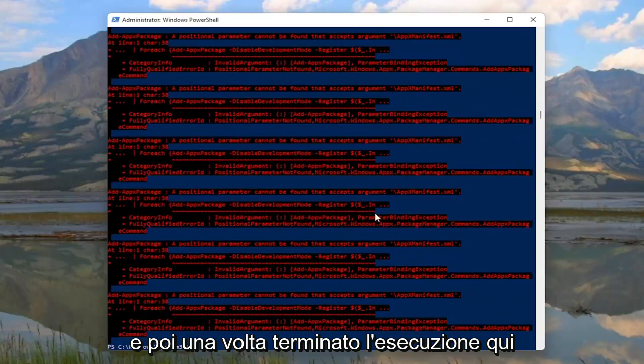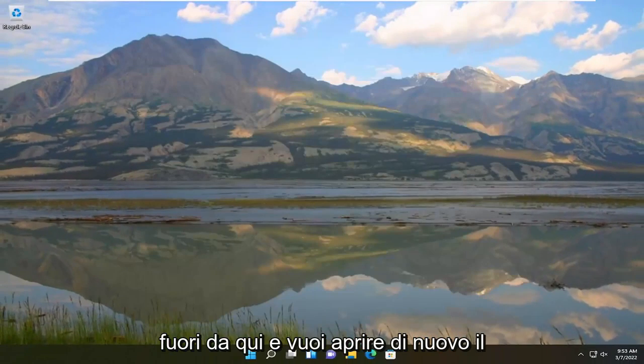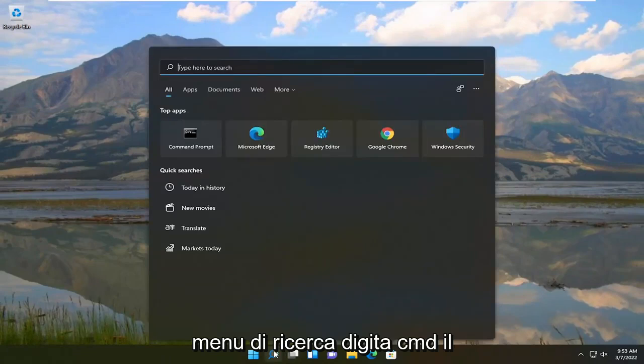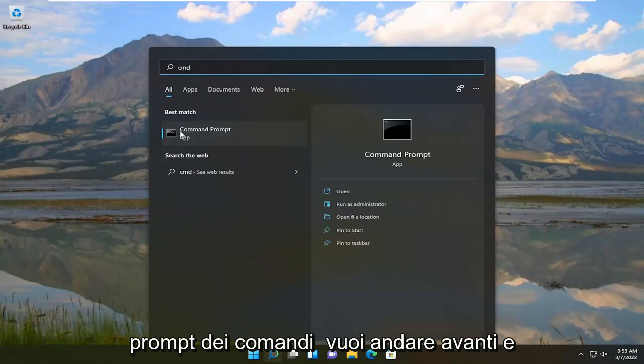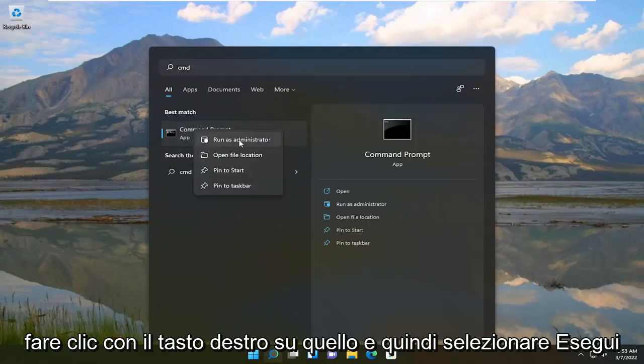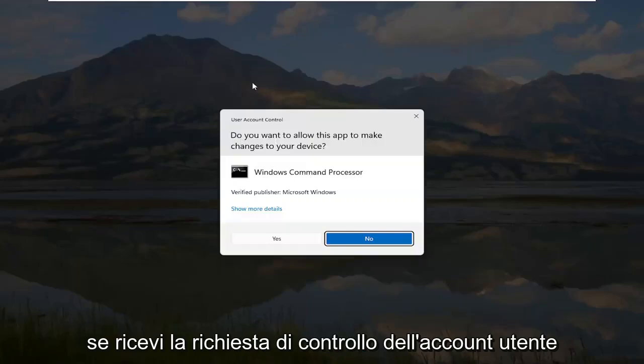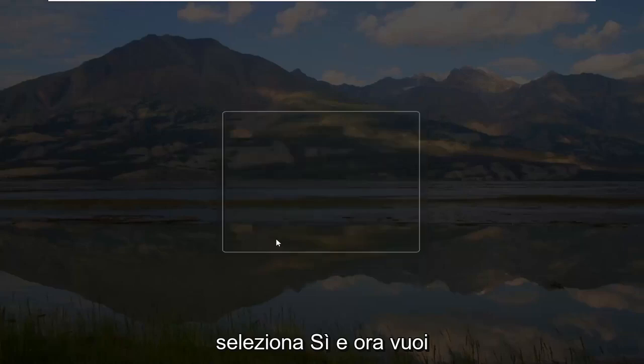And then once it's done running here, guys, you want to go ahead and just close out of here. And you want to open up the search menu again, type in CMD. Best result should come back with command prompt. You want to go ahead and right click on that and then select Run as Administrator. If you receive user account control prompt, select Yes.